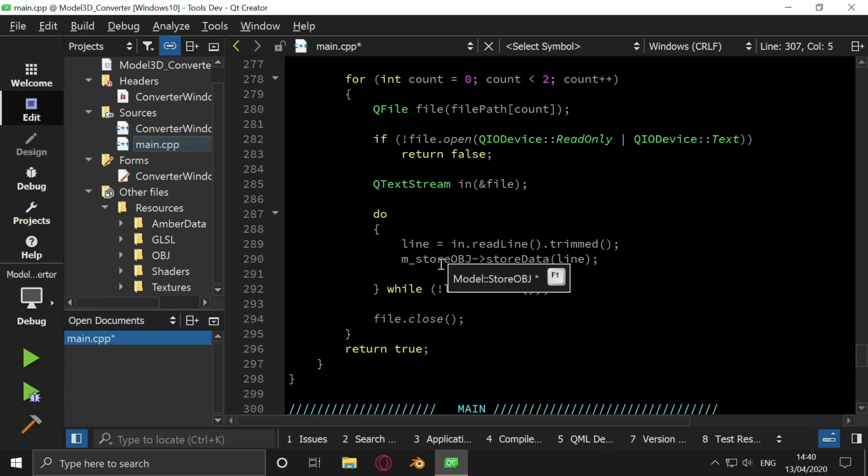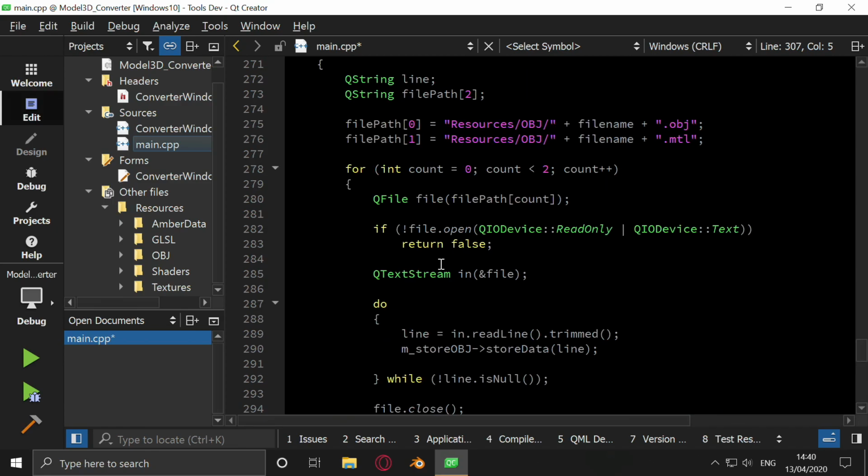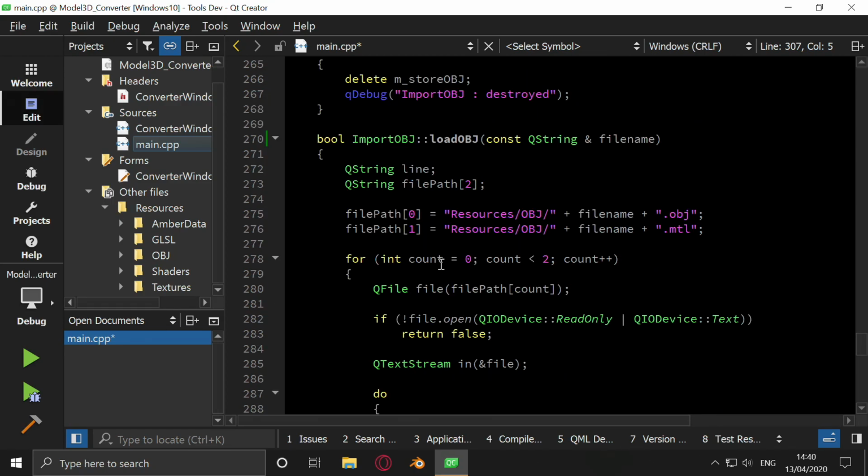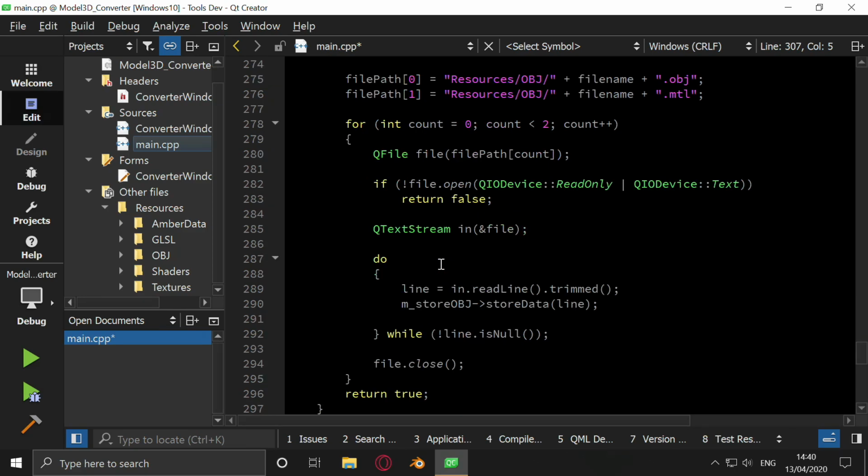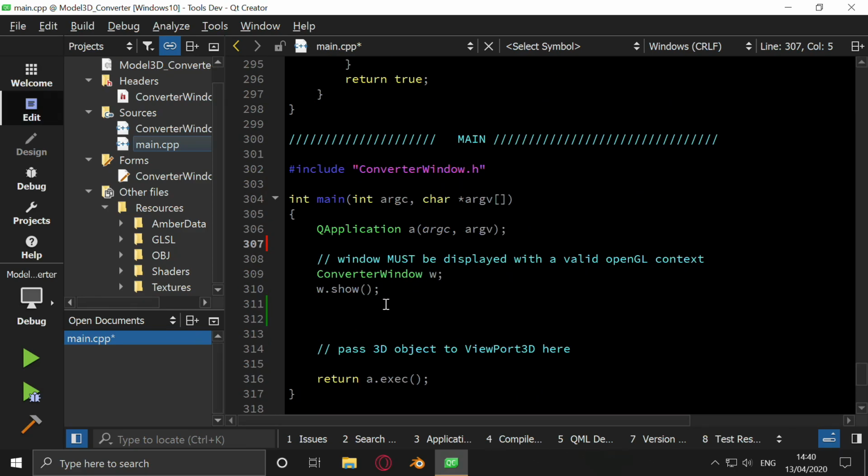Under store OBJ, store data, line. Not there. No, it's just a true or false. That's right, yes, I remember how I pathed it now. So, import OBJ. We will have, hold on a minute. I'm going to try something.